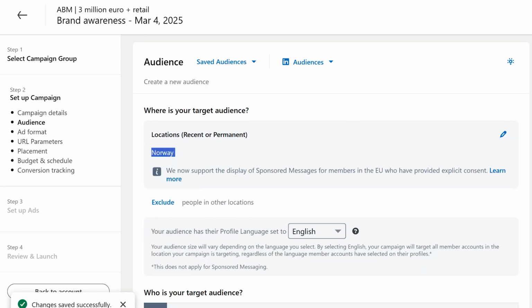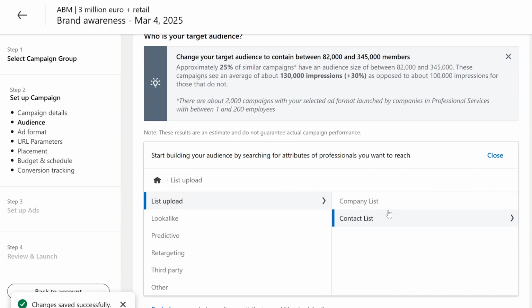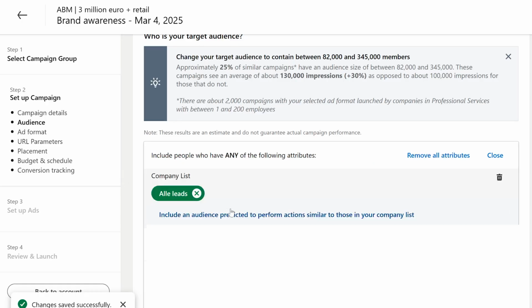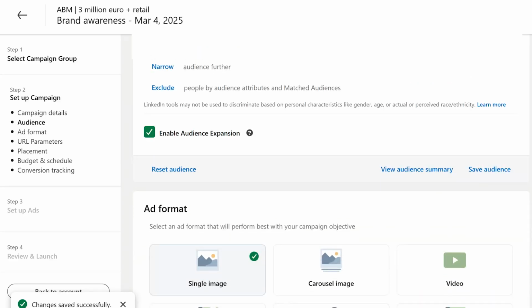And when you're going to choose which audience you're going to target, you're going to click on list upload, and then choose company list, and then choose one of the lists you have created. So in this case, I will use all leads, and then I'm going to choose to not enable audience expansion. What audience expansion does is that it looks at the people you're targeting and tries to find similar companies. But for me, in this particular case, I would rather just target the right list and then add more companies to that list than have LinkedIn maybe try to find similar companies.